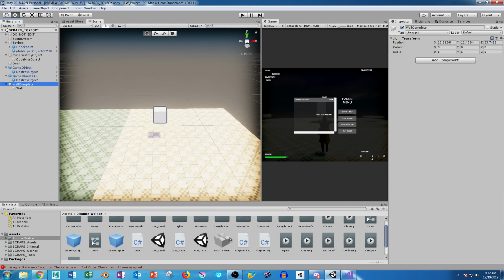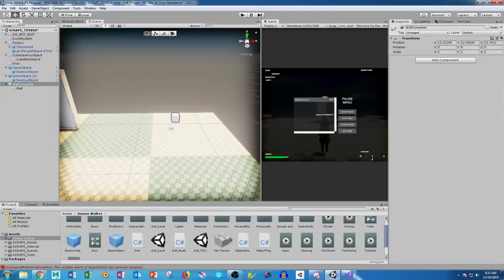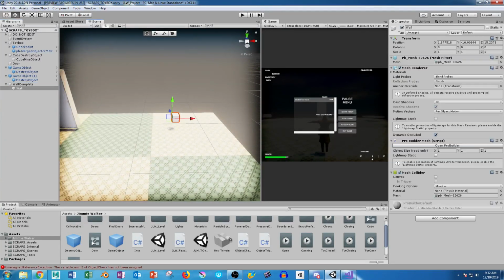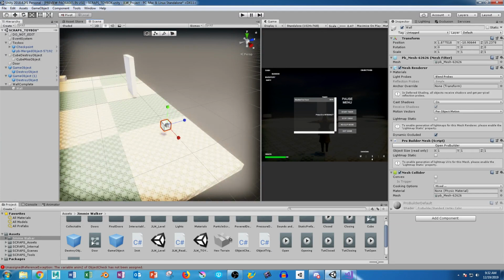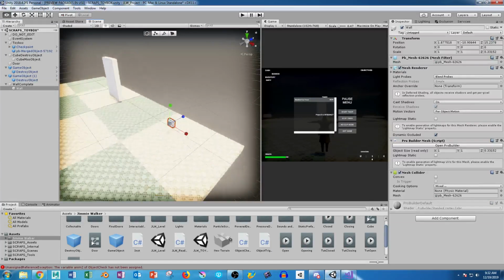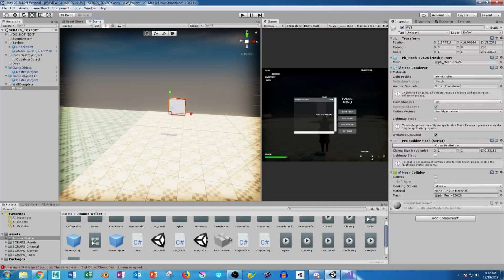Now, there's 2 different ways you can do this. I'm actually going to show you this way first, because I think it's cooler. Or, this is actually similar to the way I set up my destructible wall. I don't know if any of you have seen that. I hope you have seen that. So this will give you an idea on how to do that.